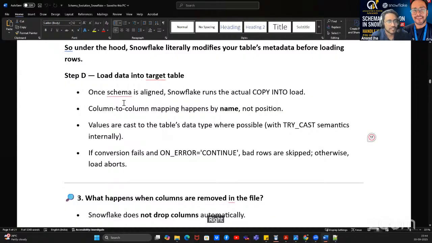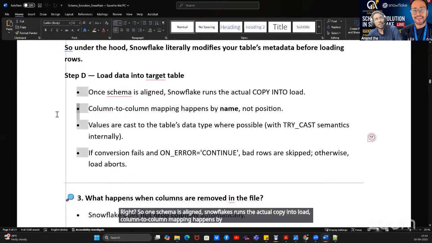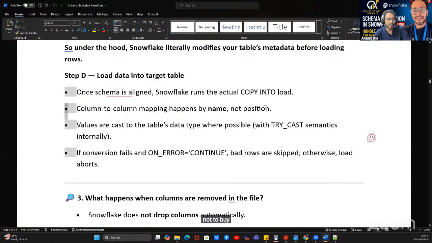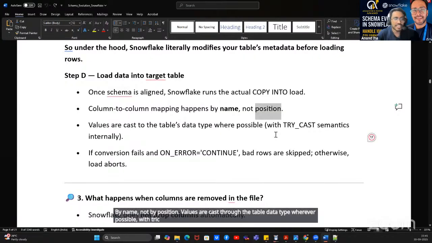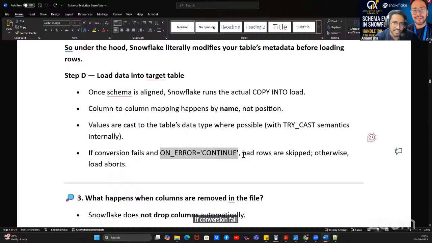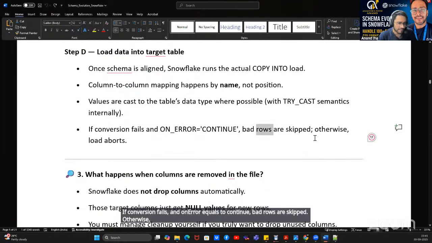Once the schema is aligned, Snowflake runs the actual copy into load. Column to column mapping happens by name, not by position. Remember this. Values are cast to the table data type wherever possible with try-cast semantics. If conversion fails and on error equals continue, bad rows are skipped. Otherwise, the load aborts. That's why we gave on error equals continue.